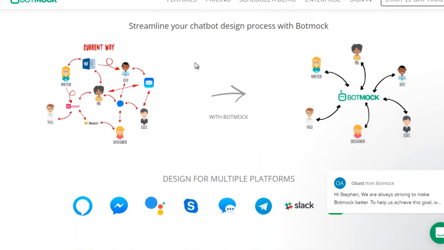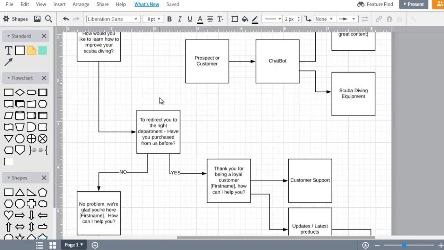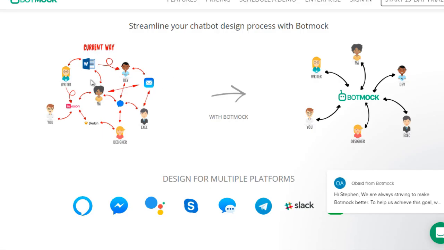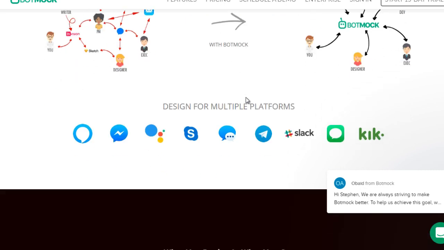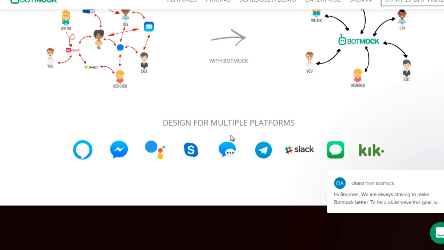So as you can see here, if you were to go from here, or even Microsoft Word, straight to a chatbot, it would look like this. It's very confusing, very disorganized. And now with BotMock, you literally have something that is streamlined right here. And what's nice about this is it's not just compatible with Messenger, it's also compatible with other platforms as well.